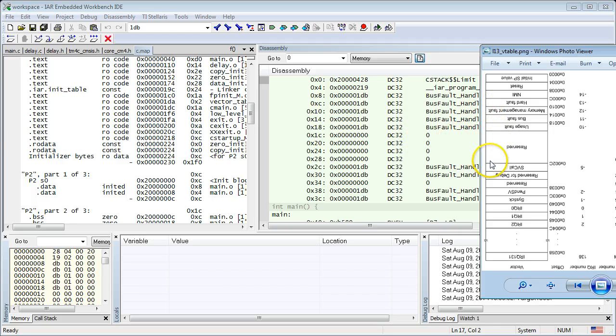All the exception vectors defined in the datasheet are initialized to bus fault handler, and the vectors marked as reserved are 0. However, the vector table from the datasheet is evidently much longer than the one in your disassembly view. Specifically, the vectors labeled IRQ0, IRQ1, etc. are not present in the disassembly view.